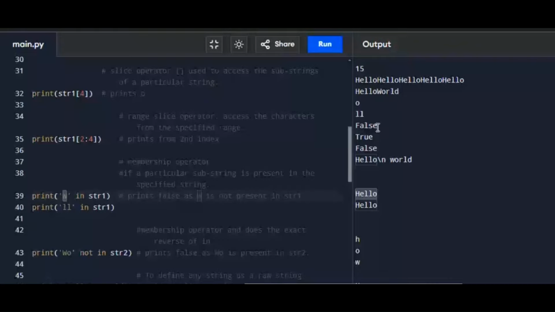And I'm again checking whether the LL characters are present in string 1, which is hello. The string 1 is hello. So the LL characters are present in string 1. So the next output is true, right?